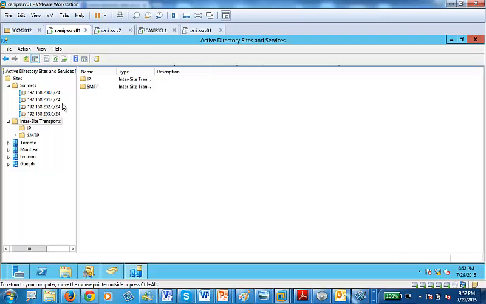Yes, new site link. Mushtaq, what part are you on? You're creating a subnet mask? Okay, you're already creating a subnet mask.